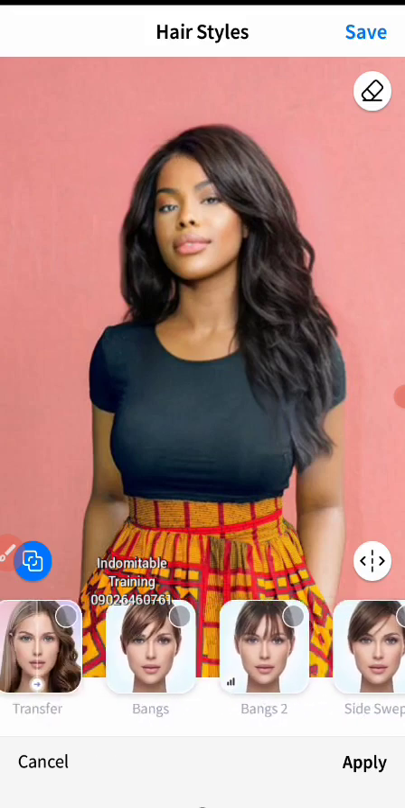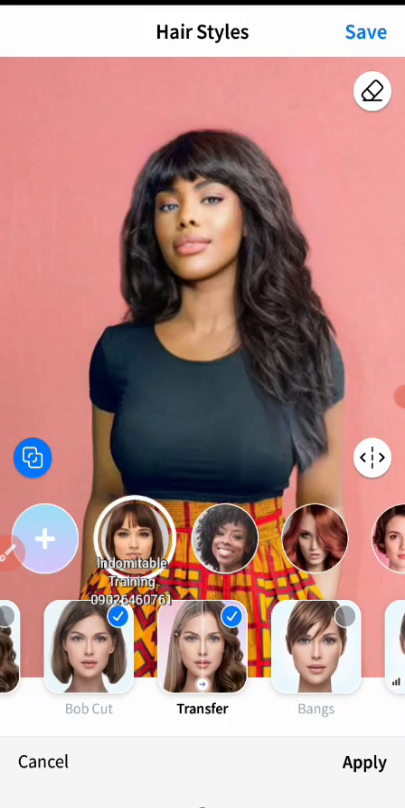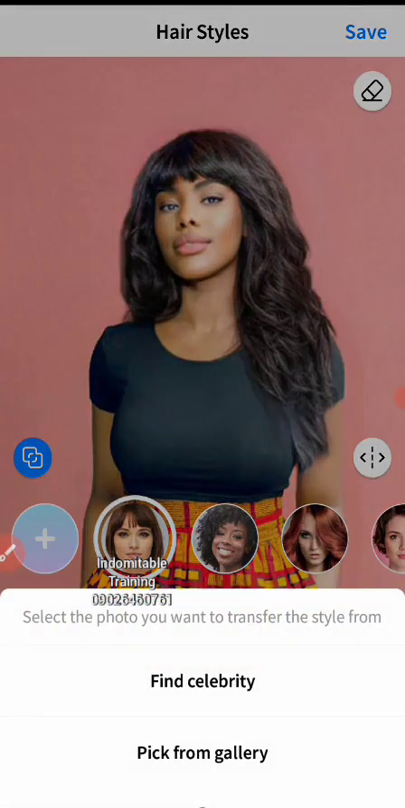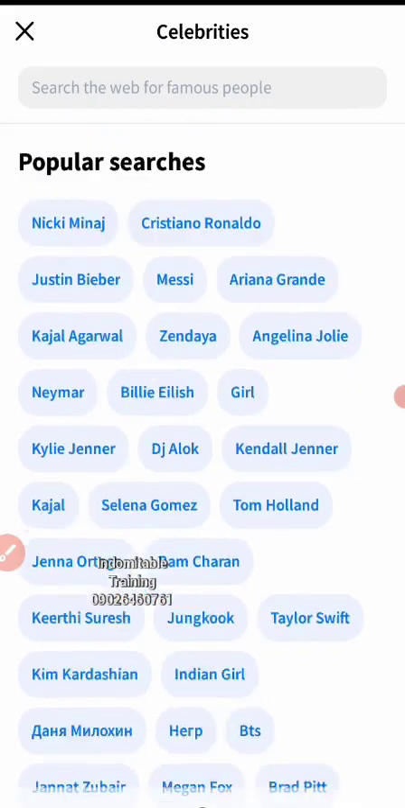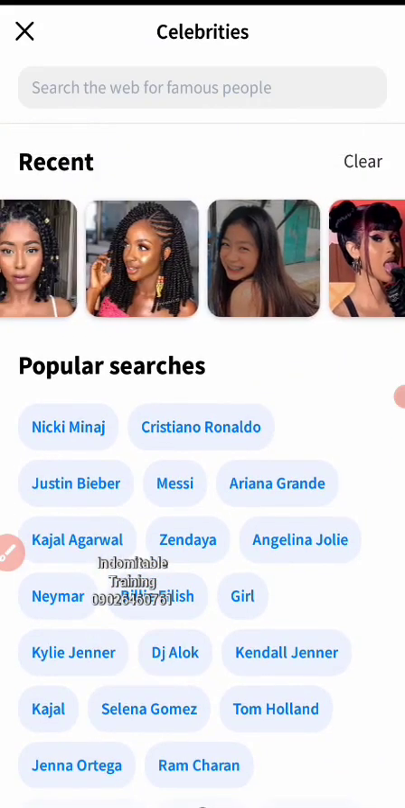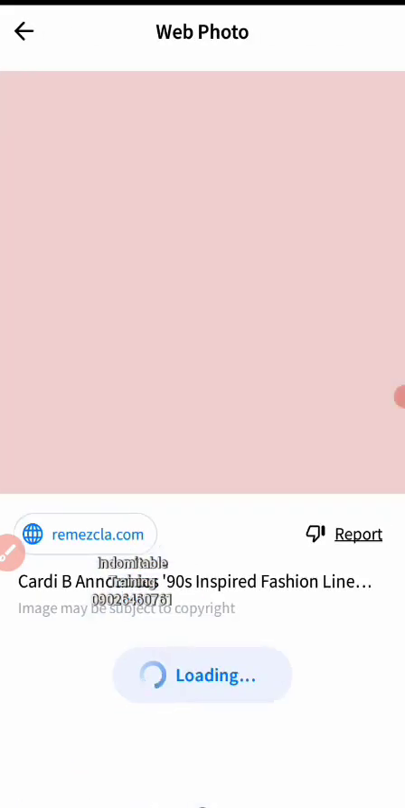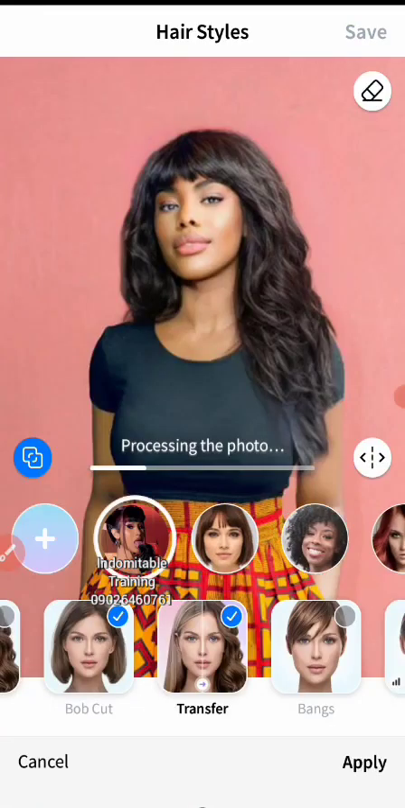So there's another one here, this transfer, where you can just change it to that of a celebrity. Just pick anyone. There is an additional option here for you to add. You can see, so you can select from here and just add any kind of hairstyle you are seeing here that you really like. Let's select this for example. You wait for it to load, and once you apply it like this, you'll be having something of that nature on the picture you are trying to edit.